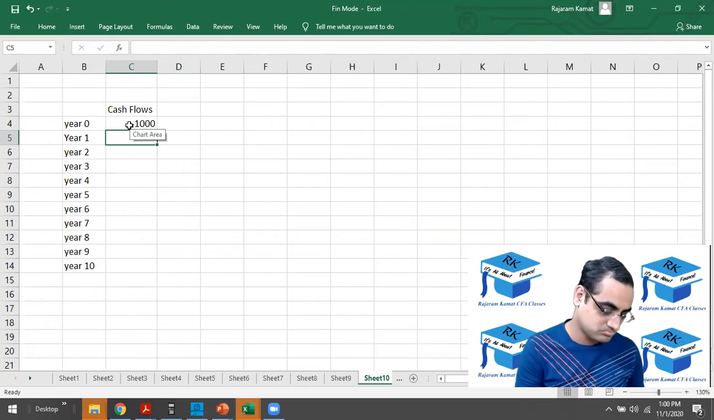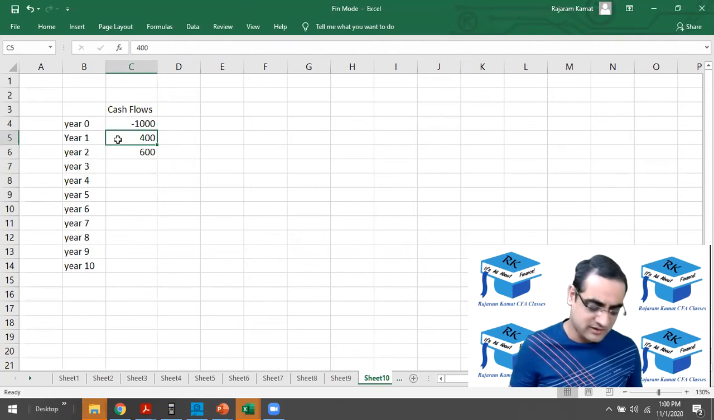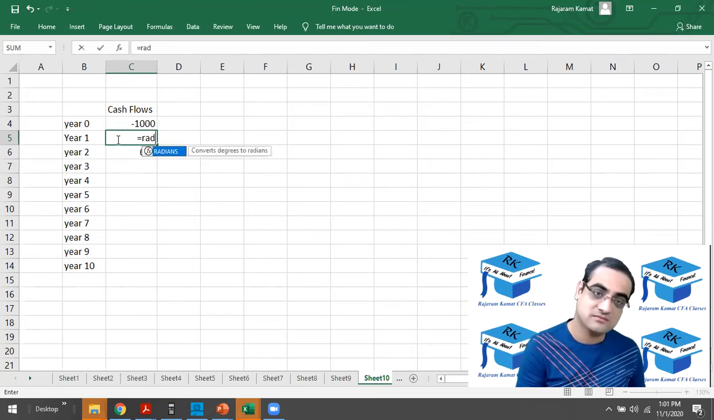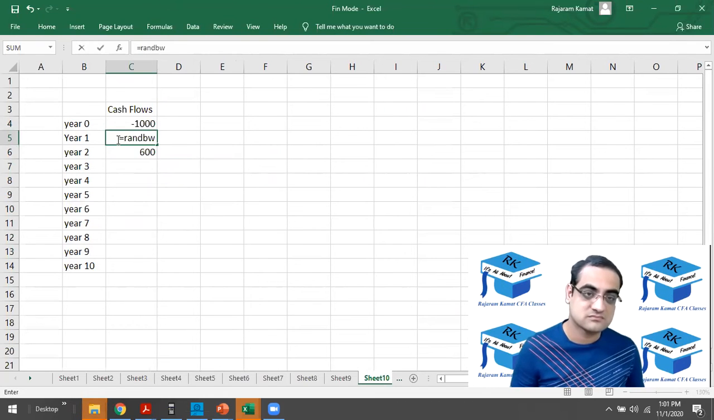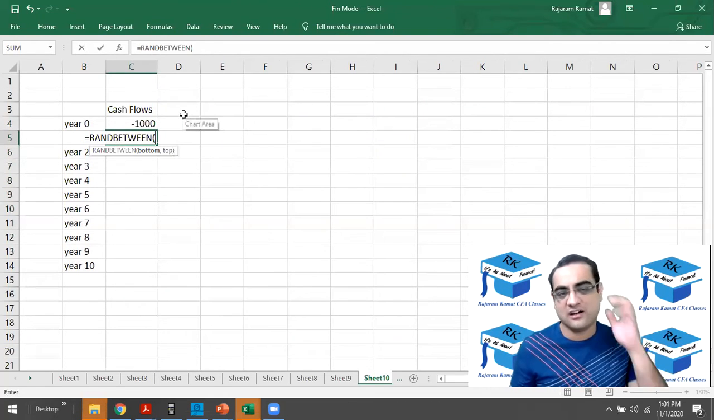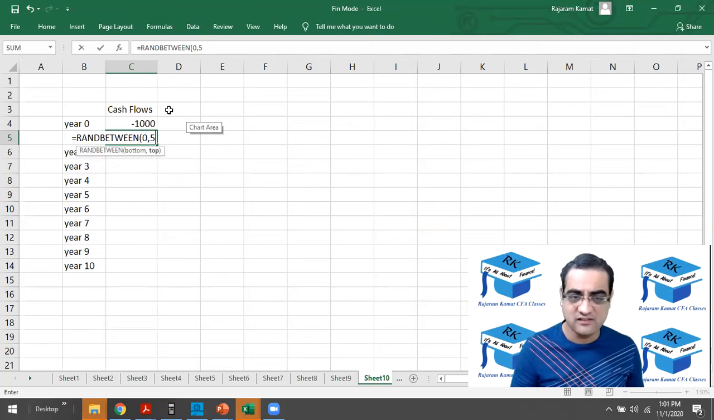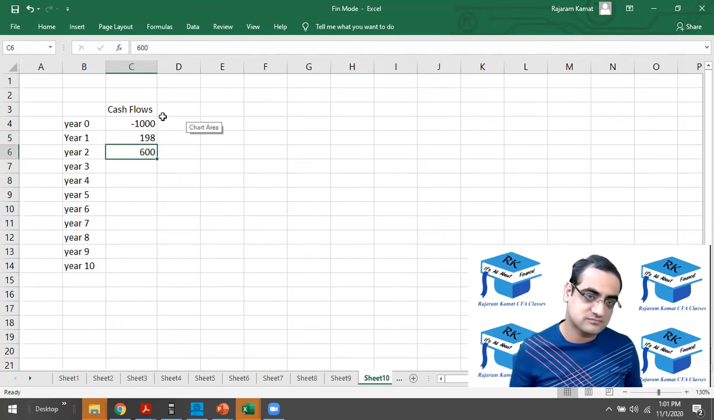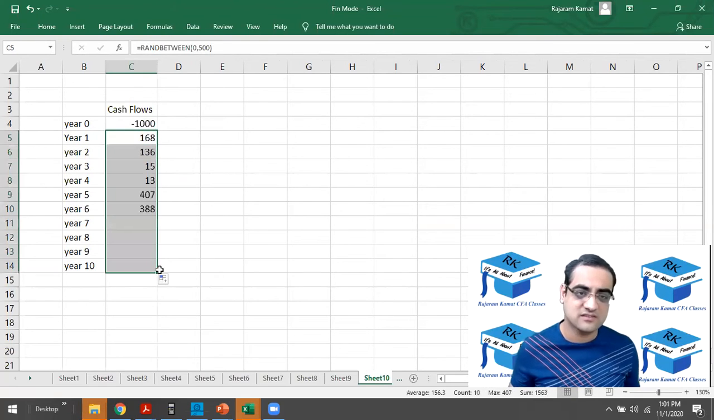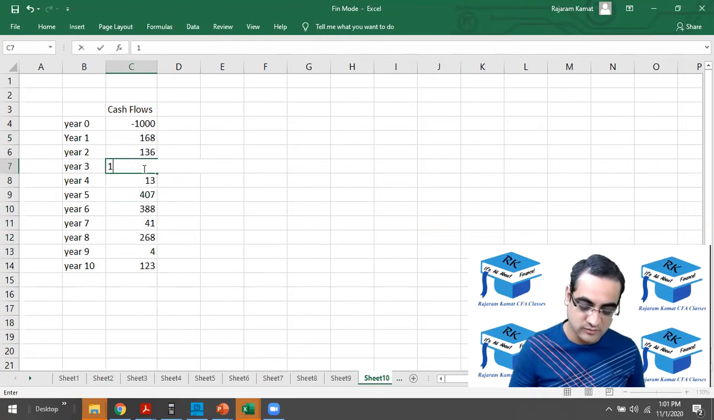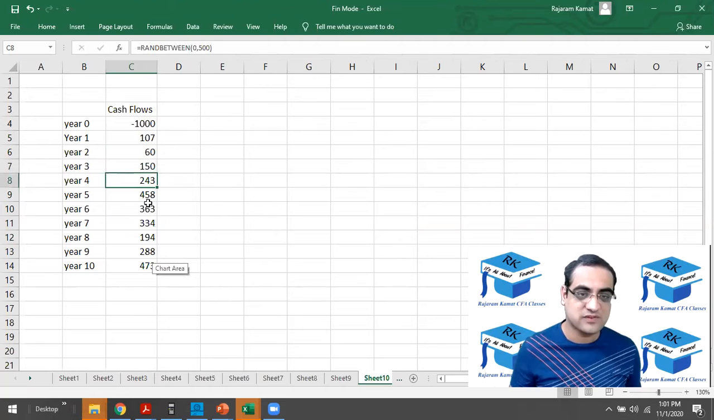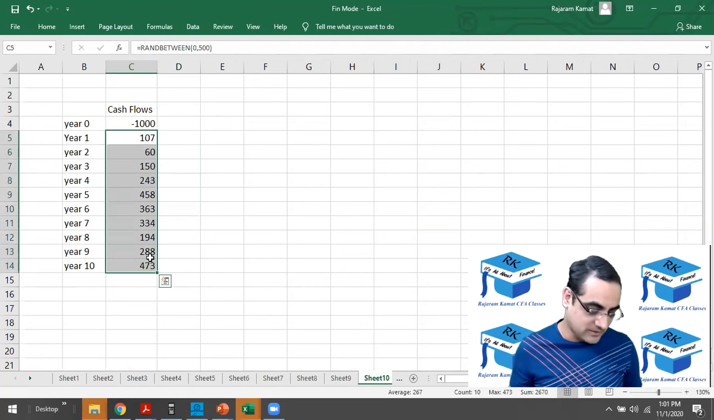Let's say between 400 and 600. Can I use RANDBETWEEN? It's a little better and faster, and that becomes a little easy to track. For the lower number I wouldn't want to put 0, because I want inflows and I don't want outflows. So let me put 150 and 500. Let me drag it. I got very little cash flow, so let me make it 150. Okay, now this time I got a little better. Now let me Control C it.